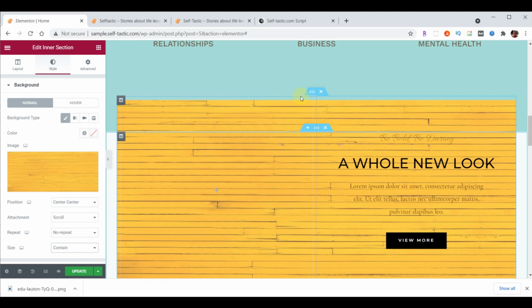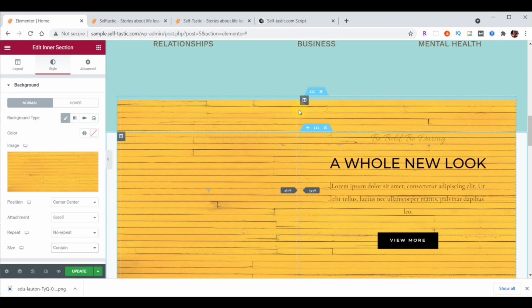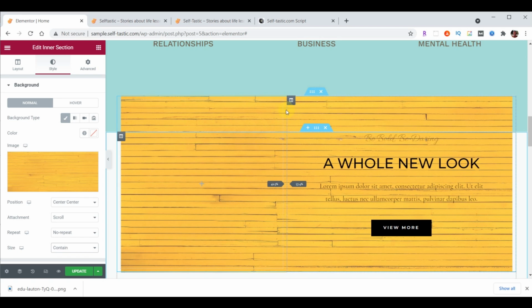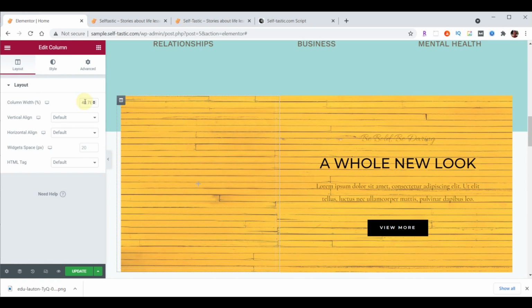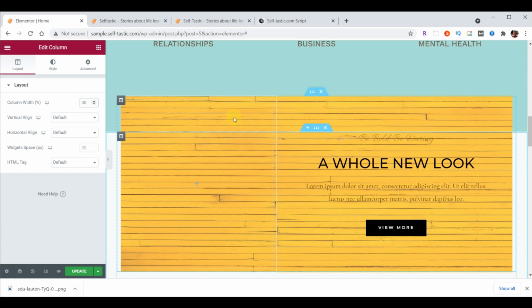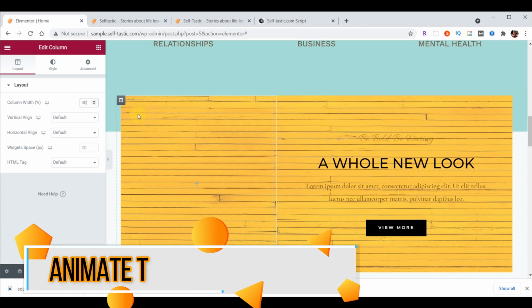And now in this intersection, there's two columns, a left and a right. If you grab the edge in between, you can slide it left and right and make it change its size and get it roughly to 40% on the left and 50 or 60% on the right. You can also choose the column and then specifically put it to 40. That's a little easier, and the other one by default will be the difference. Now let's add the girl.